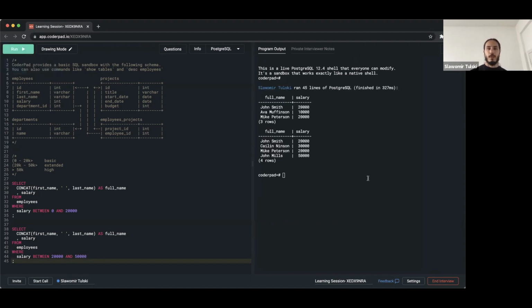Okay, so the surprise is, I expected to see people within 0 and 20 here and more than 20 up to 50 here, but suddenly I have John Smith, who's earning 20K, and Mike, they are also earning 20K. Why is that? Well, this is because the between is inclusive. So when you're using between, you need to watch out for those edge values, for the highest and lowest value within the range you define. And between will actually include those numbers.